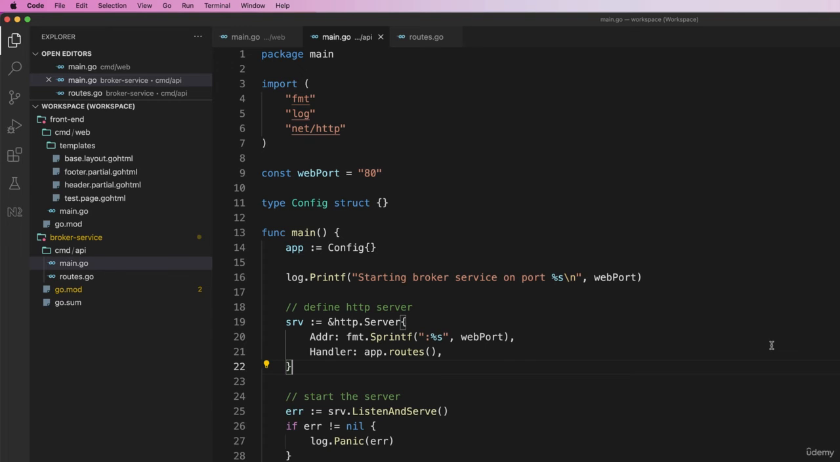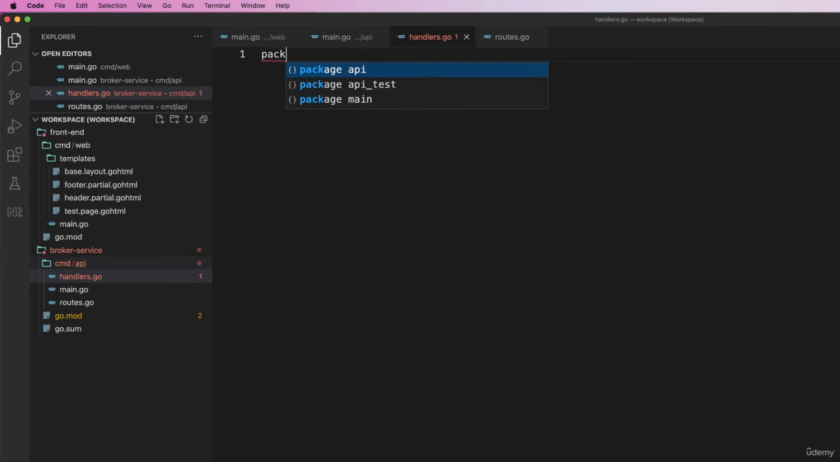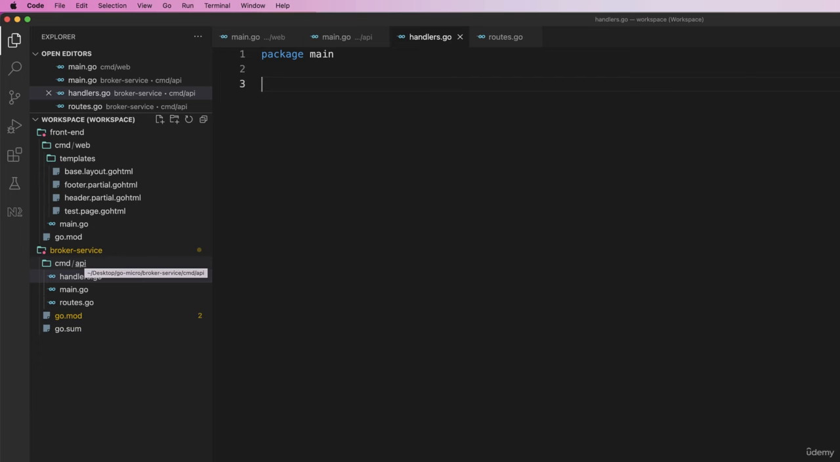So let's go back here now and create a new file inside the cmd, inside the api folder. I'll create a new file that I'll call handlers.go. And it's in package main. And I'll define a handler, one handler, and then add it to my routes file.